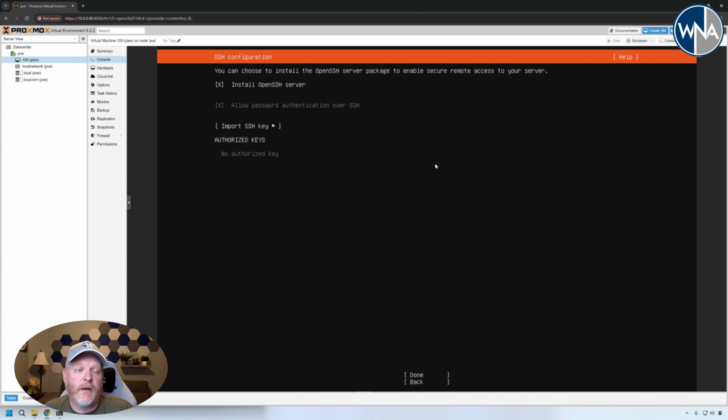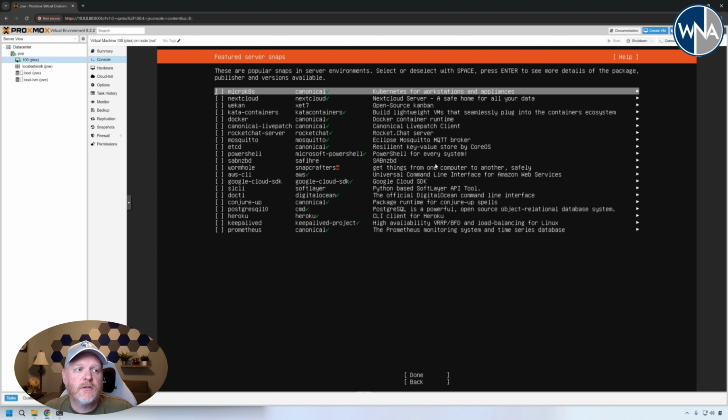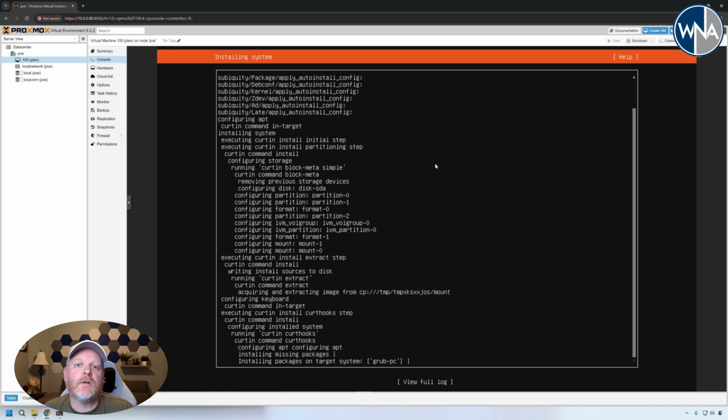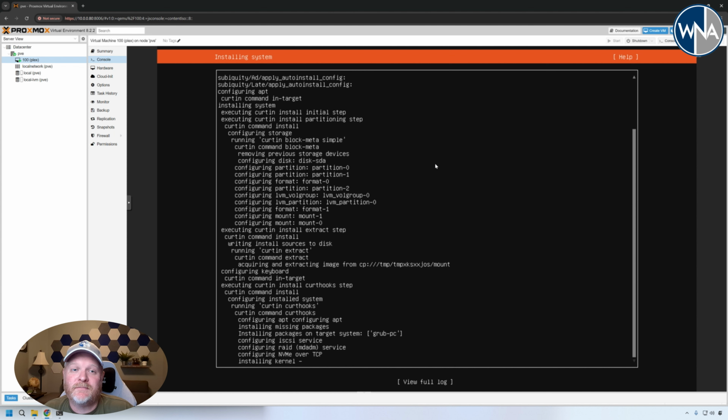We do want an OpenSSH server so we can SSH into this for some other steps. So we'll hit done. Not going to make any other changes here. Done, and we'll let this finish. So this will take a little while. Once this is done, I'll reboot it and meet you at the next step.